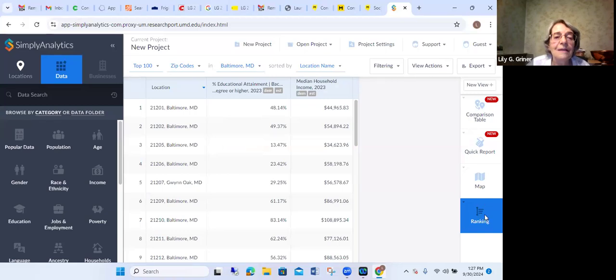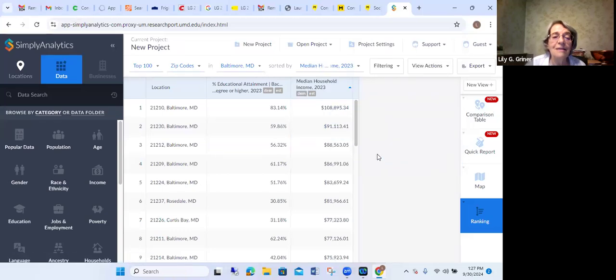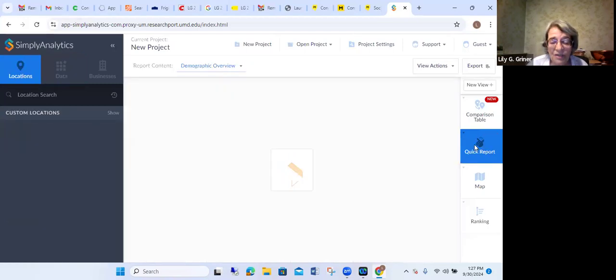So this is Baltimore by zip code, and this is median household income. You can change that to go from largest to smallest, and within this zip code, 83.14% of people have a degree, a BA or higher. Okay, so that's the ranking.